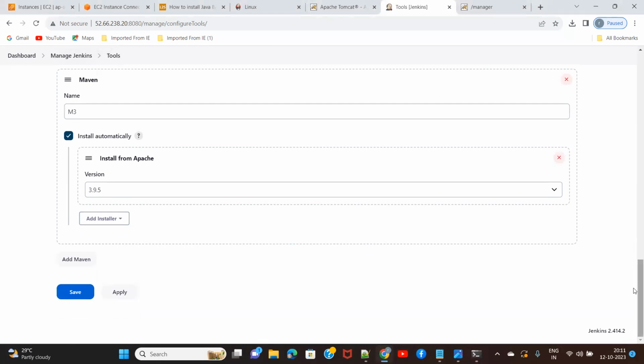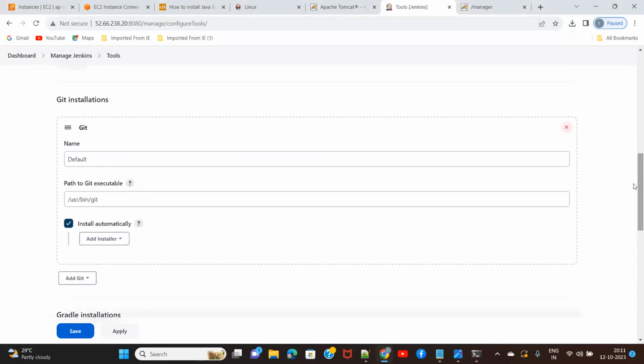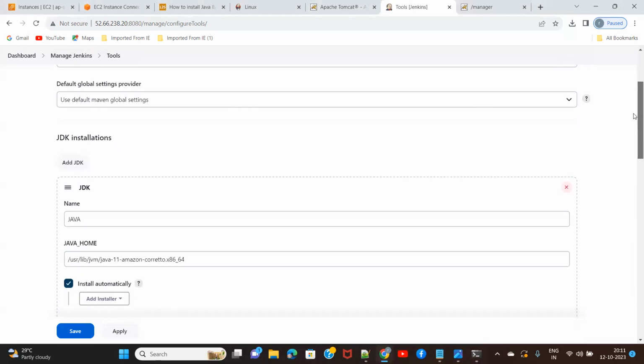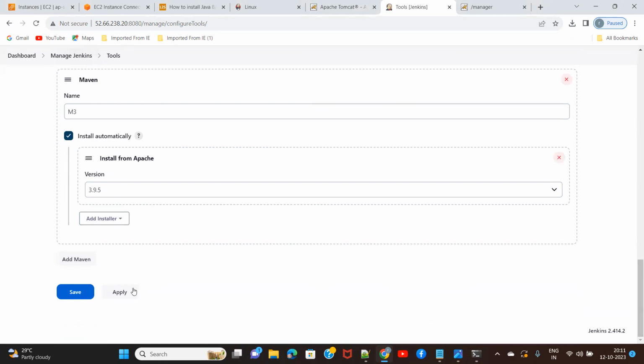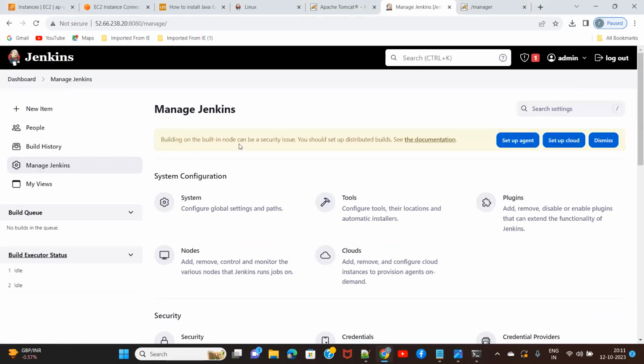So now we have configured the Maven, the Git and the JDK. So 3 tools we have configured. Now let us try to apply and save these changes. So now we have done all the configuration part as of now.